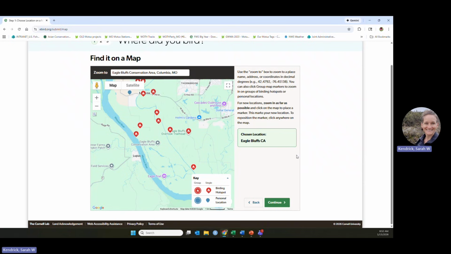If your eBird location is listed as an eBird hotspot with a flame icon like you see here, select that as your location rather than your exact spot within the hotspot. Choosing the hotspot allows eBird to efficiently compile and track bird populations over time. For the challenge, any birding you do in Missouri counts. We'll go ahead and hit Continue for this location.